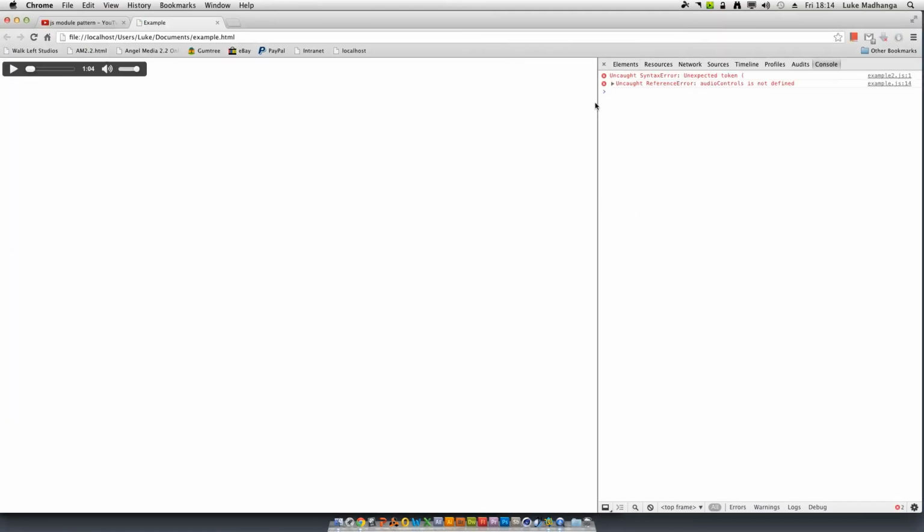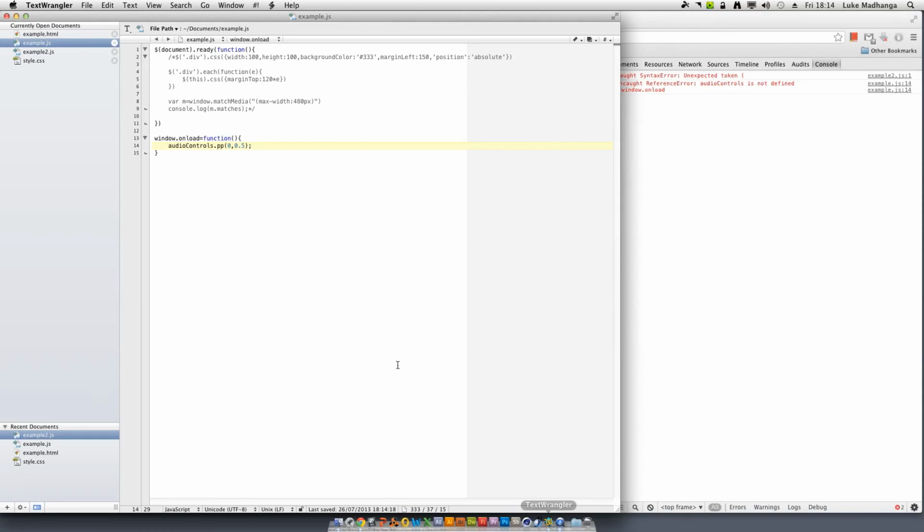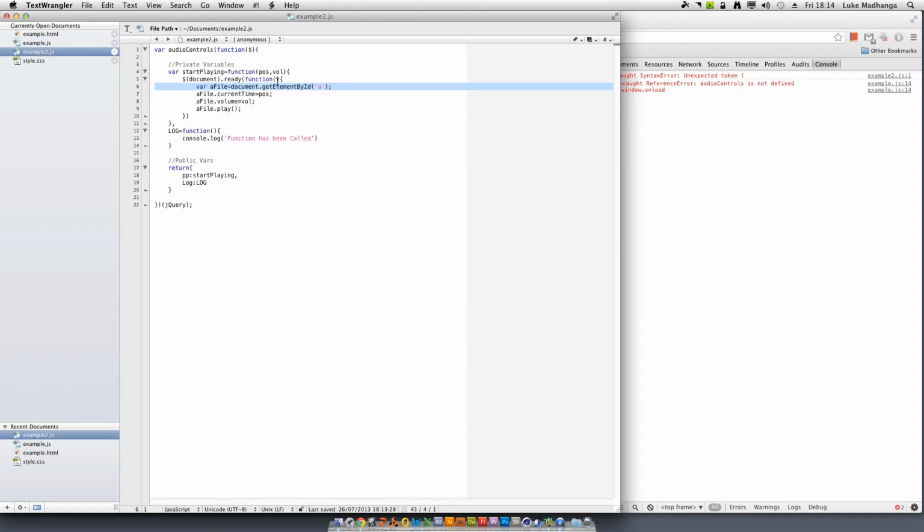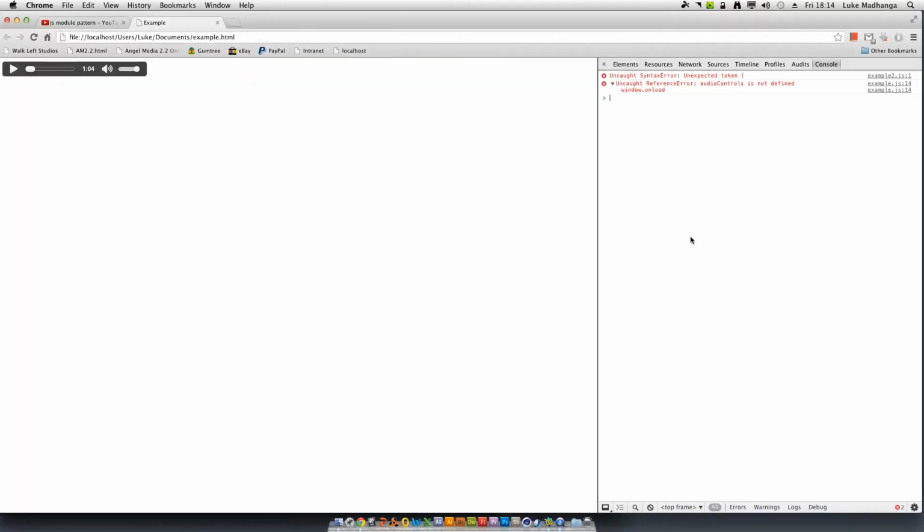And it said unexpected token reference error, audio controls is not defined. So we'll just see where we went wrong here. Audio controls.pp, just come down here. Okay, so I've actually messed up. I forgot to put the equals there. Okay, let's try that again.